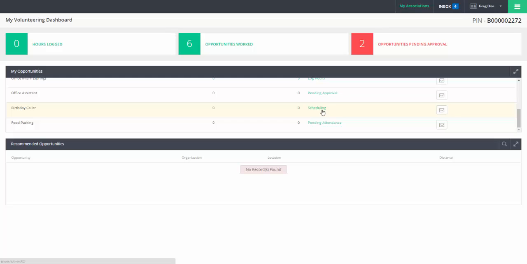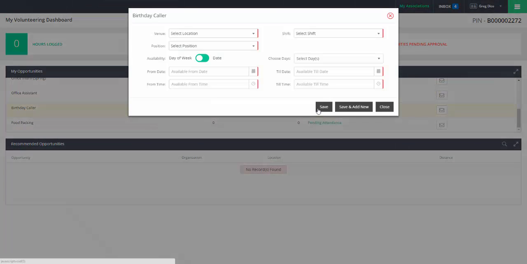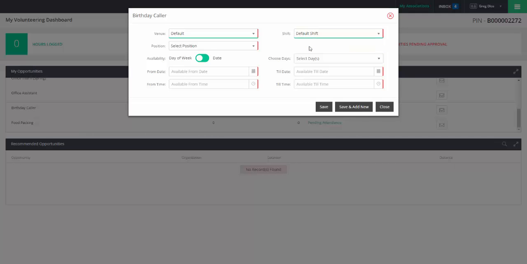Now, once again, depending on how the opportunity was created, you may be allowed to schedule yourself, indicating when you're going to go, or the agency may be handling this with you from their side. If you are allowed, click on scheduling, and similar to how we did with our orientations and training, select where, which shift. So this is a simple one, just a default shift. Depending on the configuration, there may be multiple positions that you'll be filling, and then indicate when. Now, this is a very simple one.